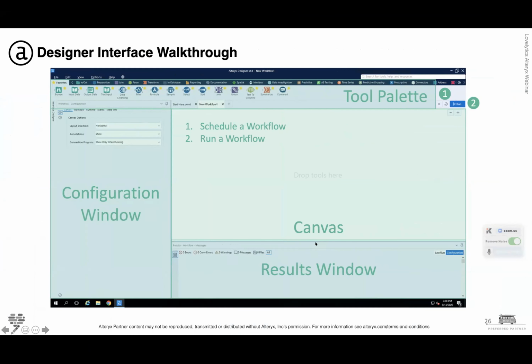On the bottom is where you see the results window. Once you build a workflow and then run it, and you run your workflow by using the run button, if you pay attention towards number 2, that's where we have the run button. Once you drag and drop different tools in Alteryx, create your workflow, and run it, the results window is where all your results appear.